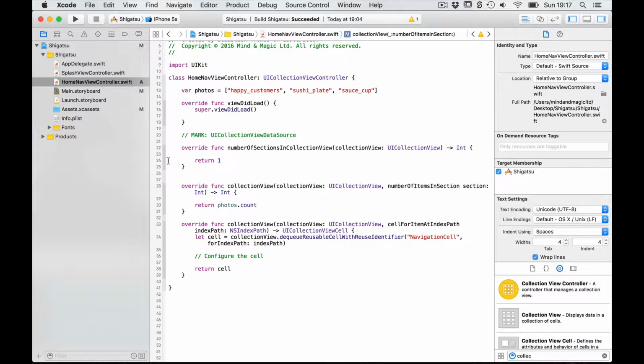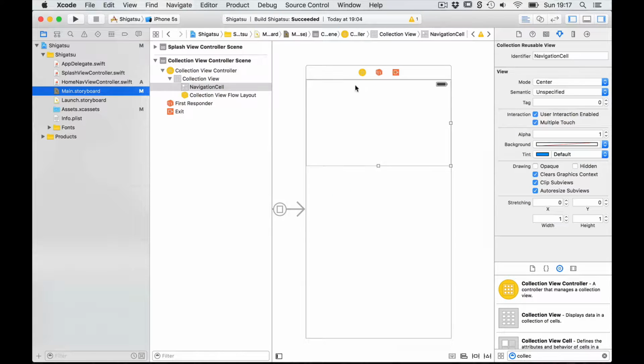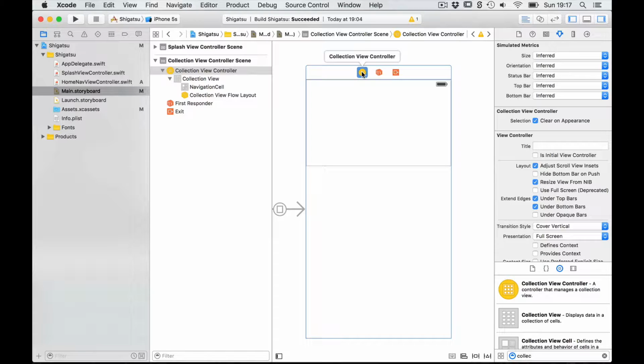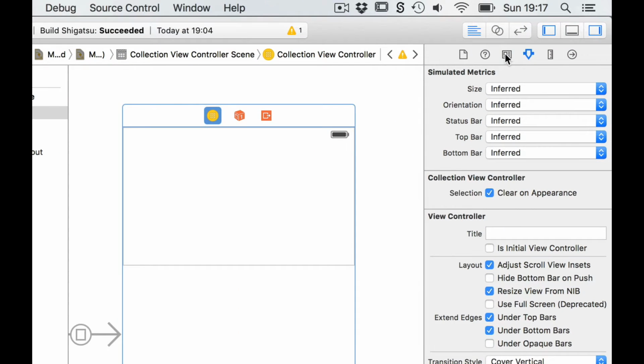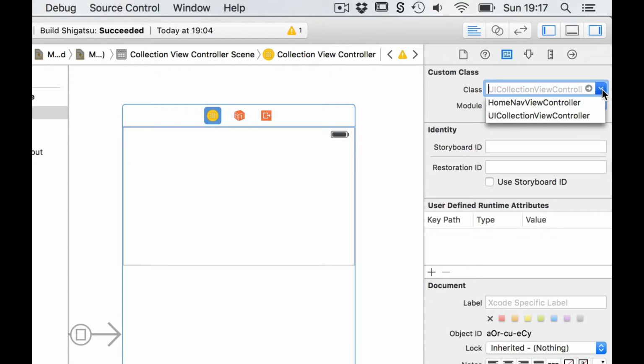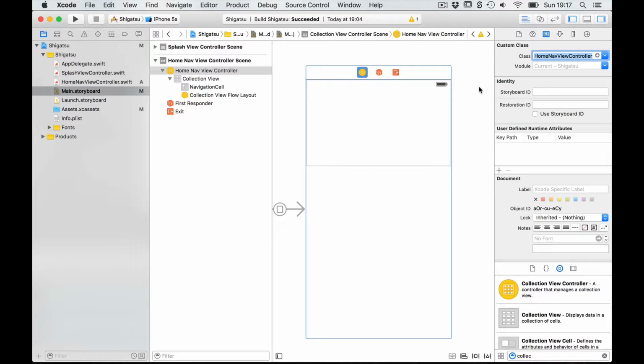Back in the storyboard, I'm informing our collection view controller of the class that will be managing it. Like so. Click on the collection view controller class, and inside the identity inspector we can choose home nav view controller. Now it's time to customize our prototype cell.